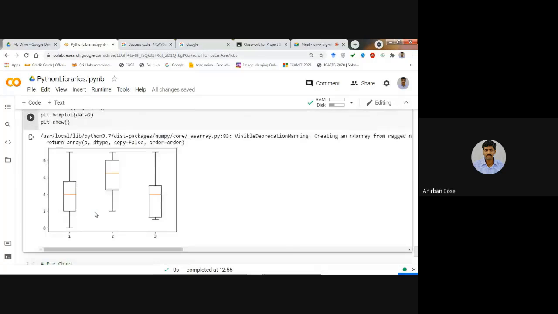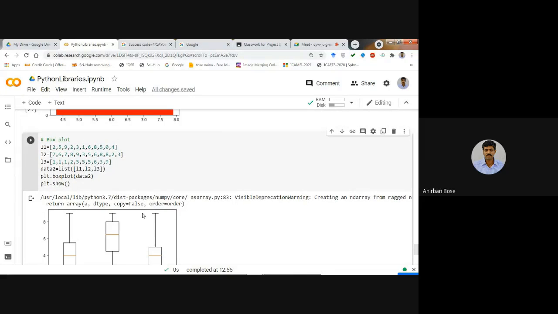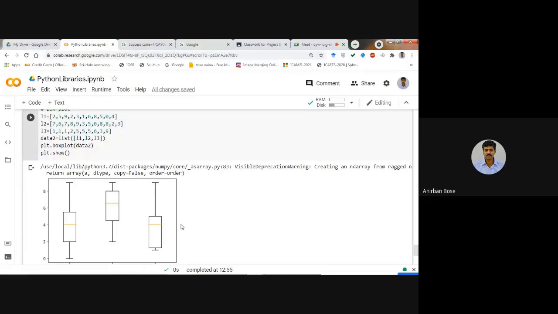Sometimes for data exploration, these are very, very important plots that give you an idea about the whole. If big data is there, then this kind of plot helps you to understand the nature of the data.